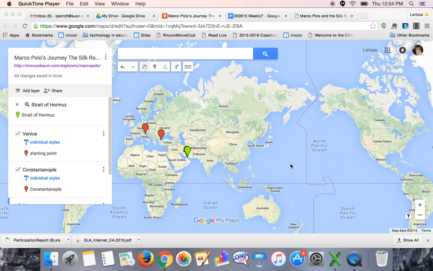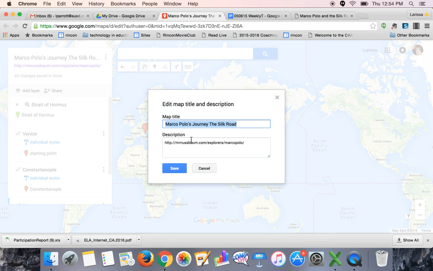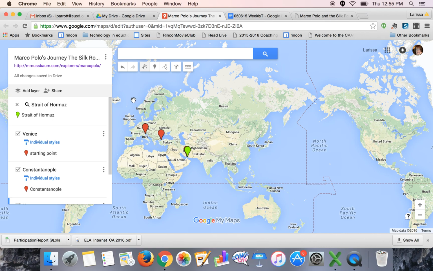So I started out with a title. The map comes up blank, and you can type in a title here at the top, and it's easy to type it in. I also found a website to link to it, and then you save it. I can add layers of each location. So I started out with 3 locations. I can add a 4th one.